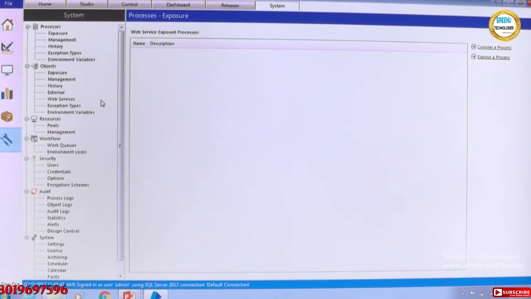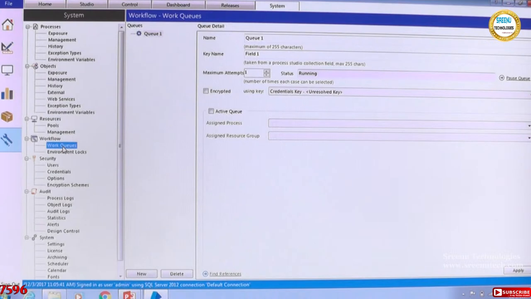Let's see how we can configure a queue here. If you go to System and then Work Queues, by default it is shown as Q1. Instead of Q1, I will give a name like student queue, and the key name I'll keep is ID.